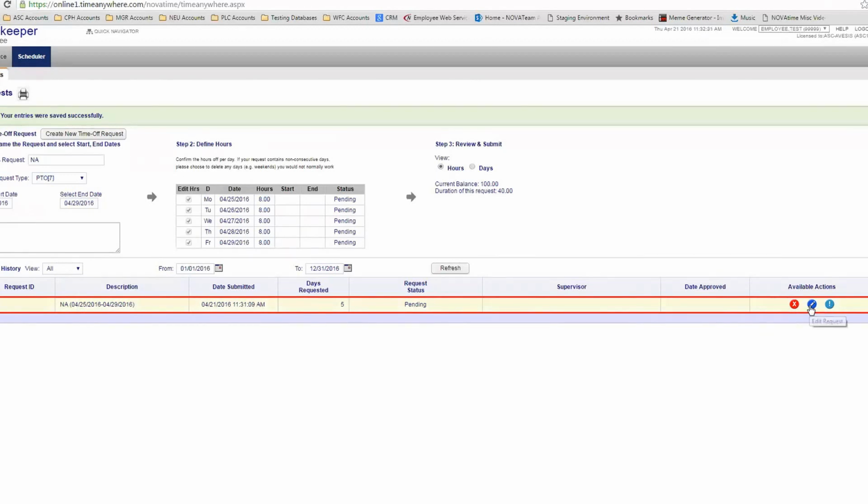Okay, the next one is edit the request. Now, edit the request basically allows the employee to edit the amount of hours he requested each day. Okay, so if your employee requested the whole week off and he doesn't want to take Friday off, this will not work. Edit the request only allows you to edit the amount of hours he's taking each day.